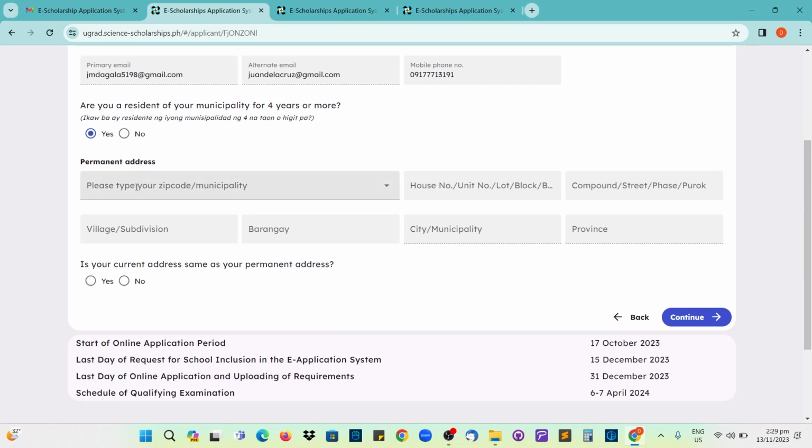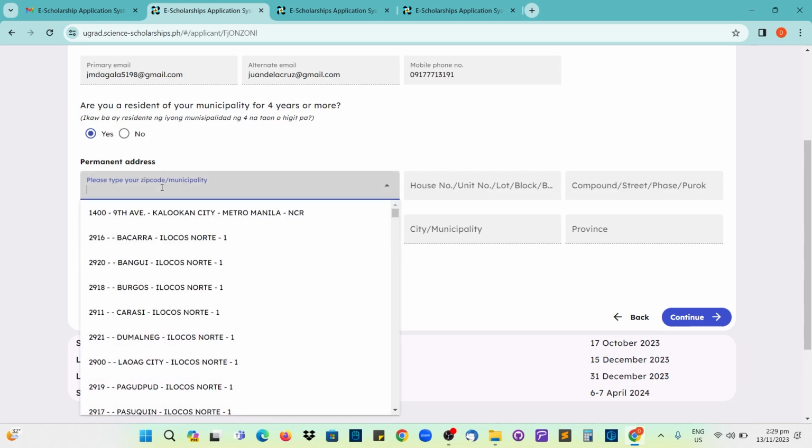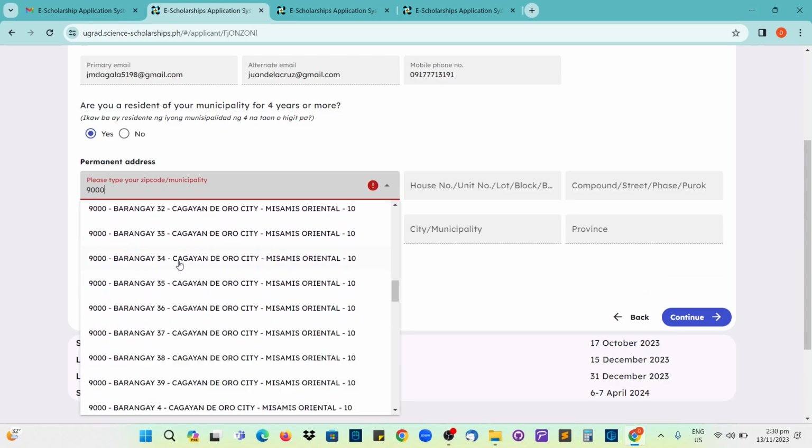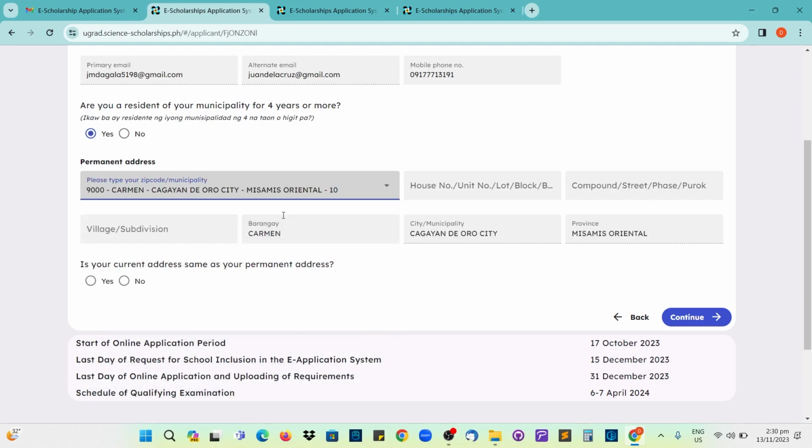So just provide your permanent address, so you can type your zip code here. So halimbawa from CDO 9000. And then lagay ko dito, let's say Carmen. Tapos pag may house number po or lot, block or phase, lagay niyo po dito. Street face or purok, lagay nyo po dito. Village or subdivision. Pag wala naman, you can leave it blank. Tapos automatic na naka-fill out na po yung barangay, city or municipality, tsaka province. Then answer this question here. Is your current address same as your permanent address? Just answer yes to that or no. Then click continue.